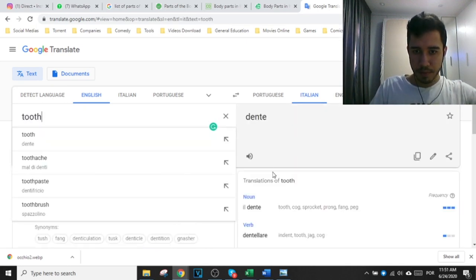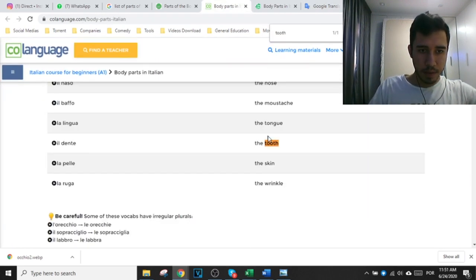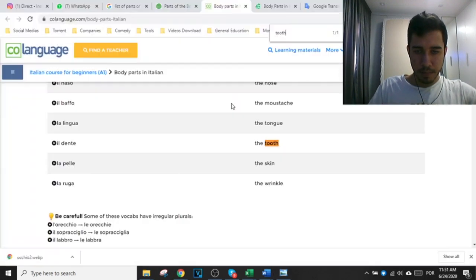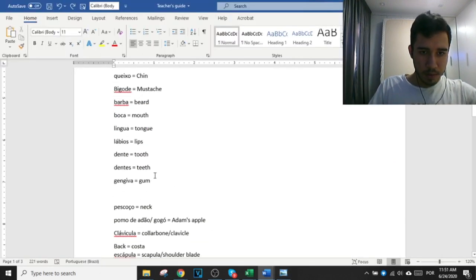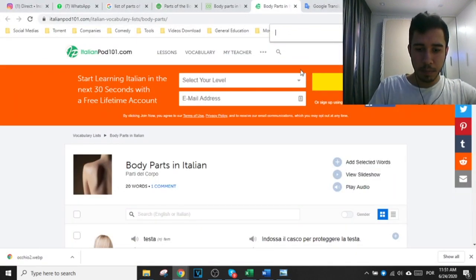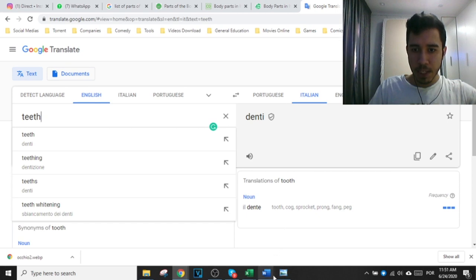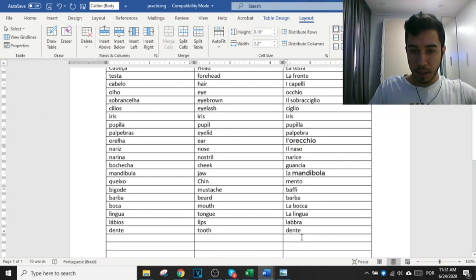dente, tooth. Dente. Yeah, it doesn't change. Dente. Now, in the plural, how do I say that in the plural? Denti. I think that's going to be the plural. I'm not sure.